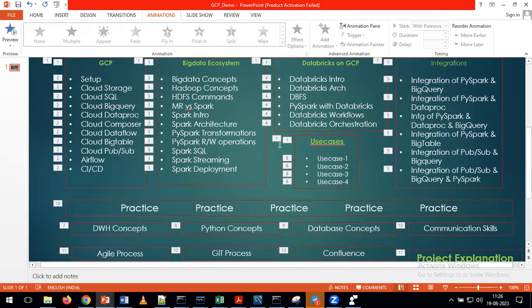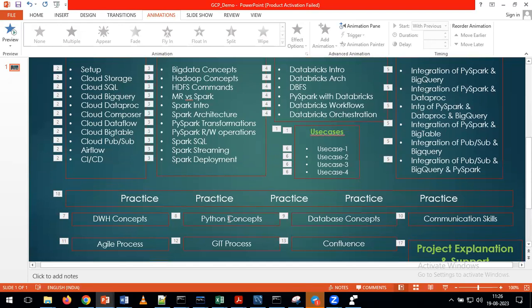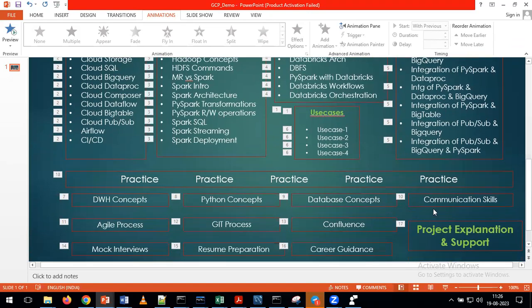So these are the topics we are going to cover as part of the course. If you observe, we are covering GCP services, big data concepts, integration between GCP and big data, Python concepts, and database concepts, and we are going to cover process. Process is nothing but Agile, Git, and Confluence. Other than all these things, we are going to explain the project. Same project, if you want, you can put it in your resume. Otherwise, bring your project to me. I will give you support on how you can convert your existing project to a cloud data engineering project.